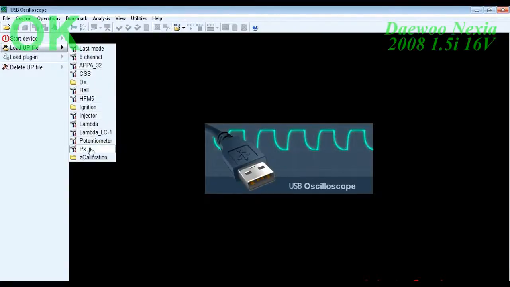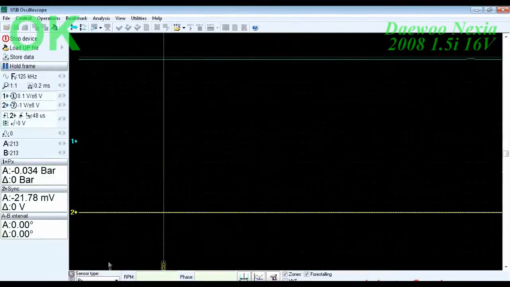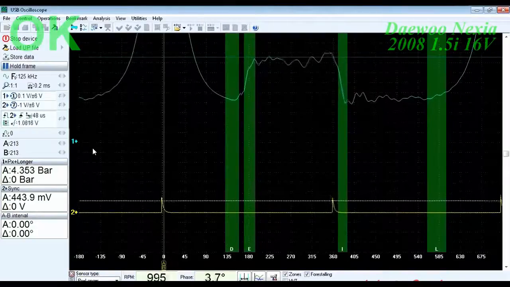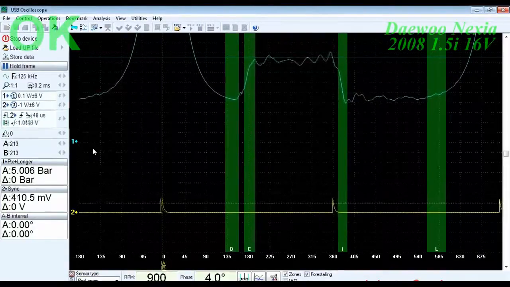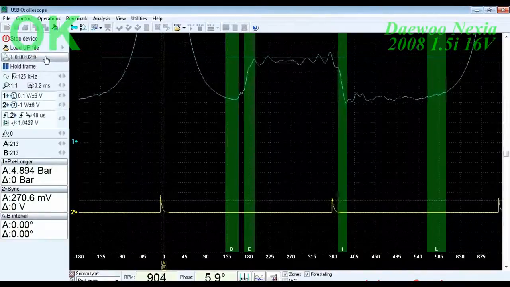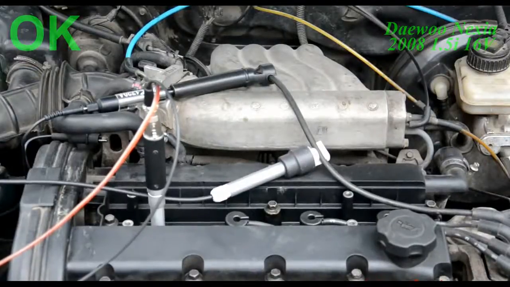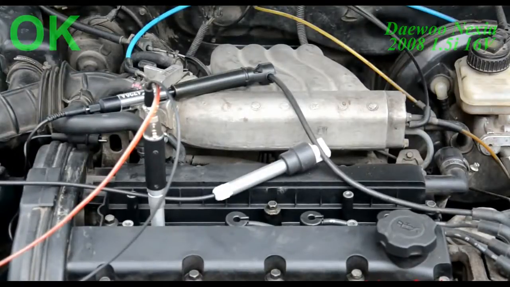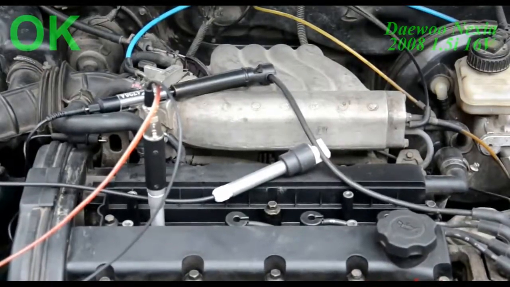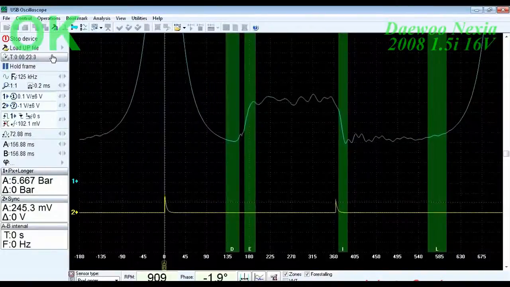Open the USB oscilloscope application and select the PX mode. Start and idle the engine. Start recording data. Smoothly increase the engine to 3000 RPM. Release the accelerator to close the throttle. Abruptly fully open the throttle, and when the RPM reaches 3000, release the pedal. Stop recording data.